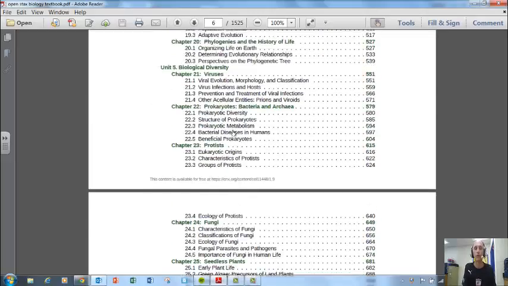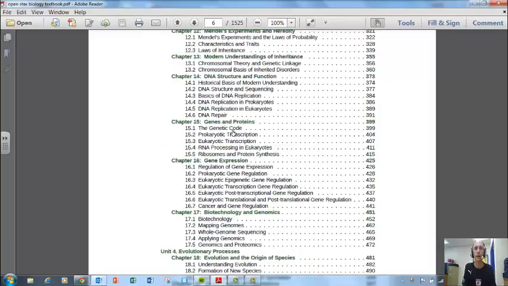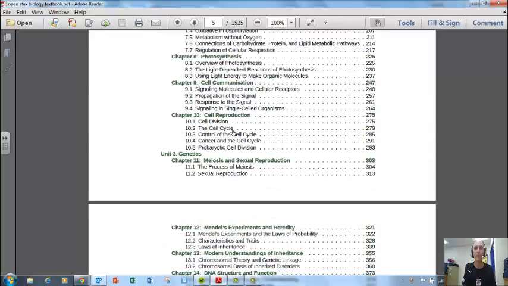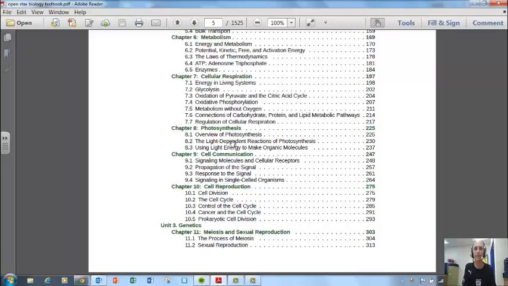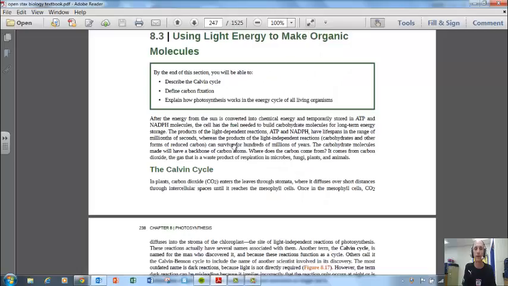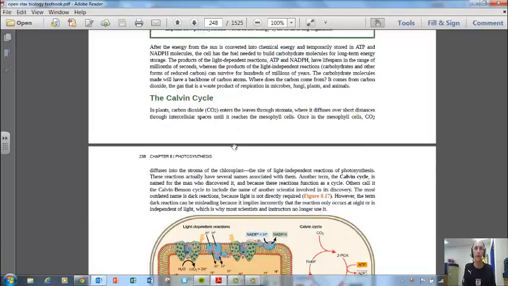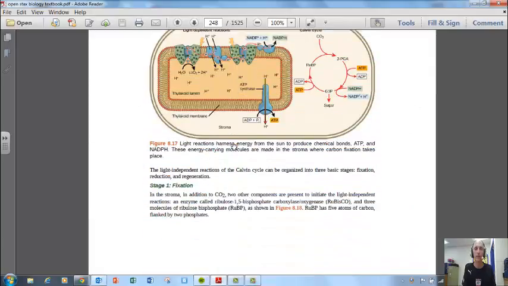So you can go to the table of contents here. You can click on any chapter. I'm going to show you chapter 8. And this is photosynthesis. I'll click on the link right there, take it to section 8.3, and it's going to have the content. Again, it's going to have the pictures for you.